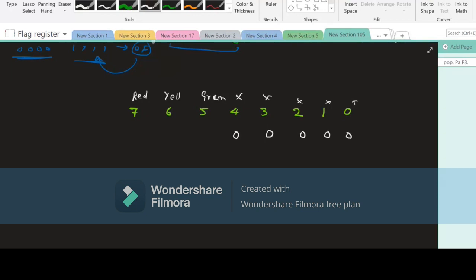We are not interested in these other LEDs, so those bits will be 0 only. Which LED do you want to glow? Sir, suppose first of all I want to glow the red LED. So this will be 1, and the others will be 0 and 0. So you have to load this value.